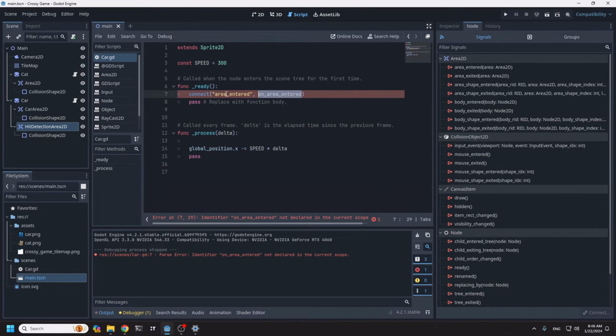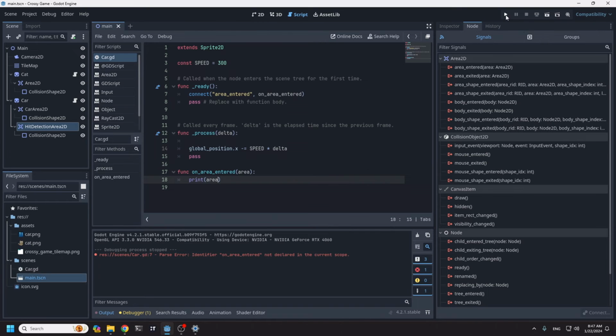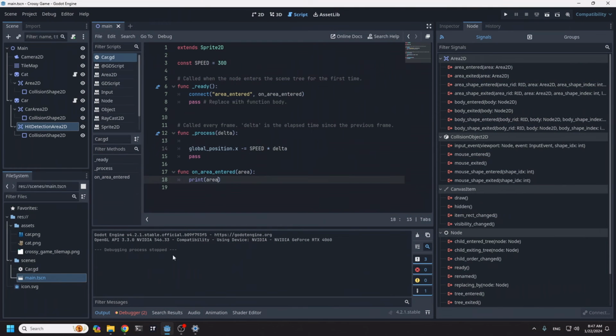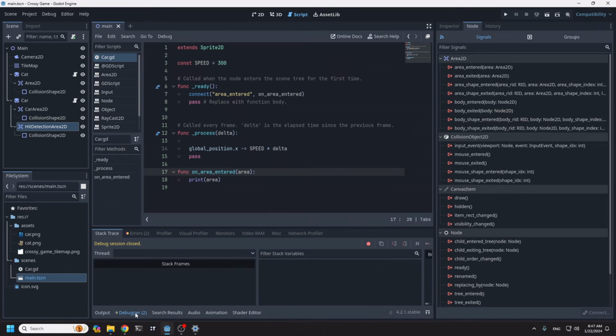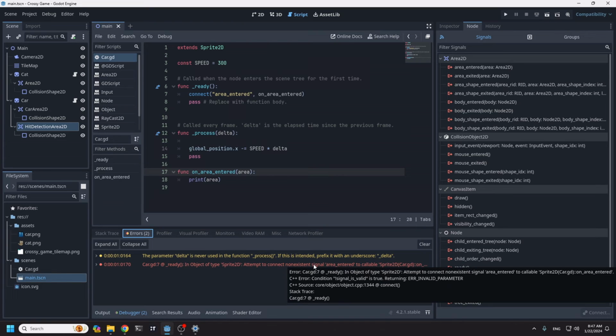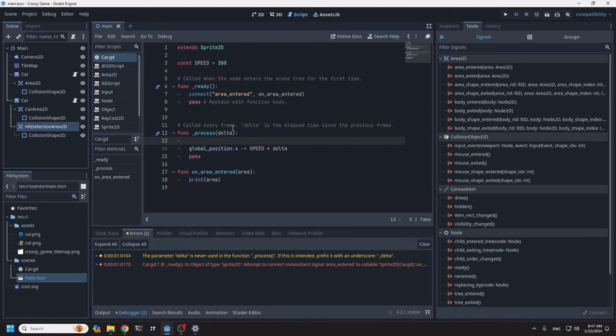Now it's complaining that the function does not exist. We will fix that here. This will be given an area, and I will print the area. Now the warning goes away. Now if we hit play, wait for the car to cross the player, escape. Now in the output, oh no, nothing happened. There's the debugger, two errors. Non-existent signal. Right. Okay, I made a mistake.